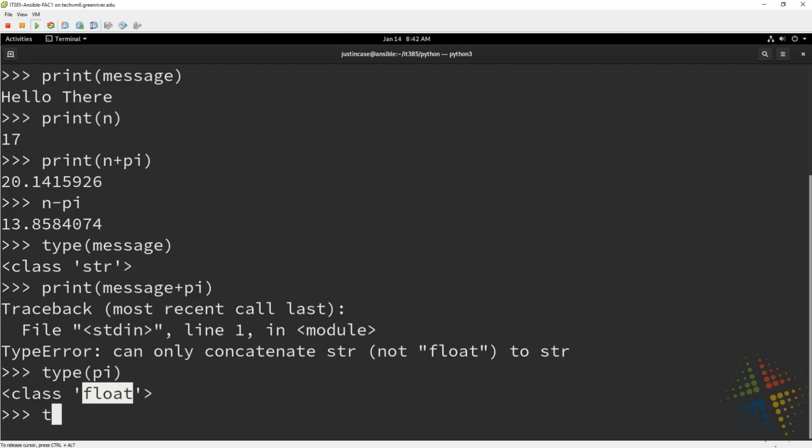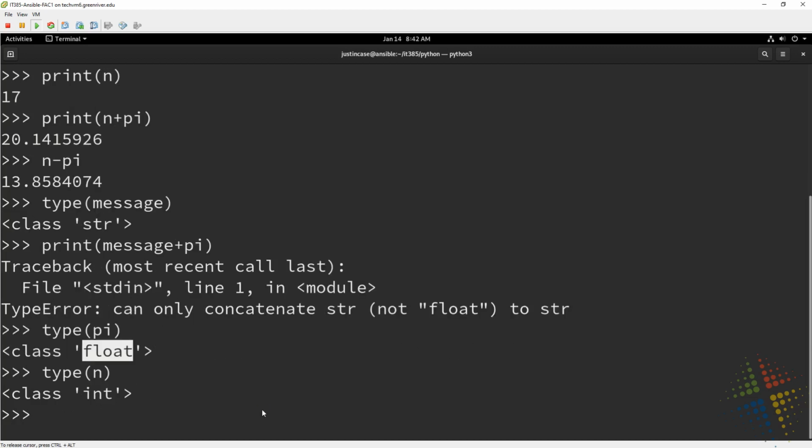So the main types that we're going to be using are the float, the string, and then n, which is a type of integer. Basically, the difference between a float and an integer.